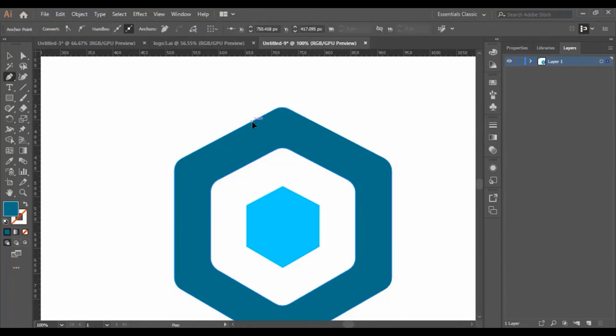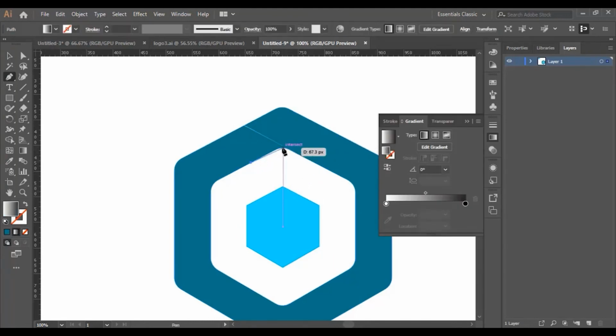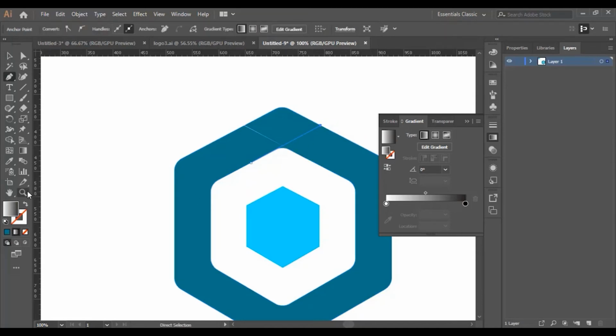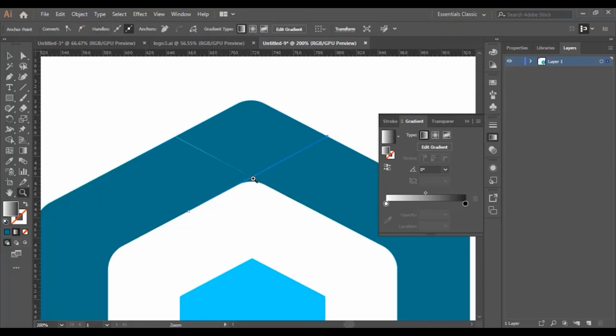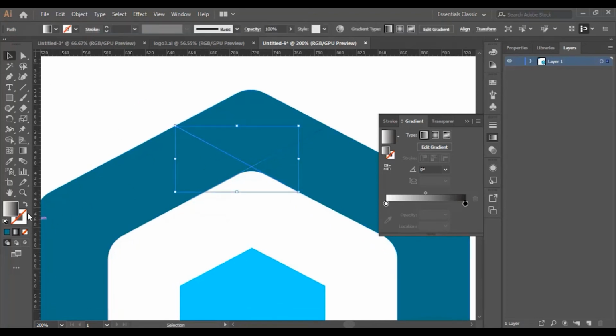And I'm gonna start drawing by making the first dot right here. And another one in here. Make sure it's a straight line. I click enter from the keyboard. Then I'm gonna put another dot in here. Again, make sure it's a straight line. Perfect. This is our design so far.